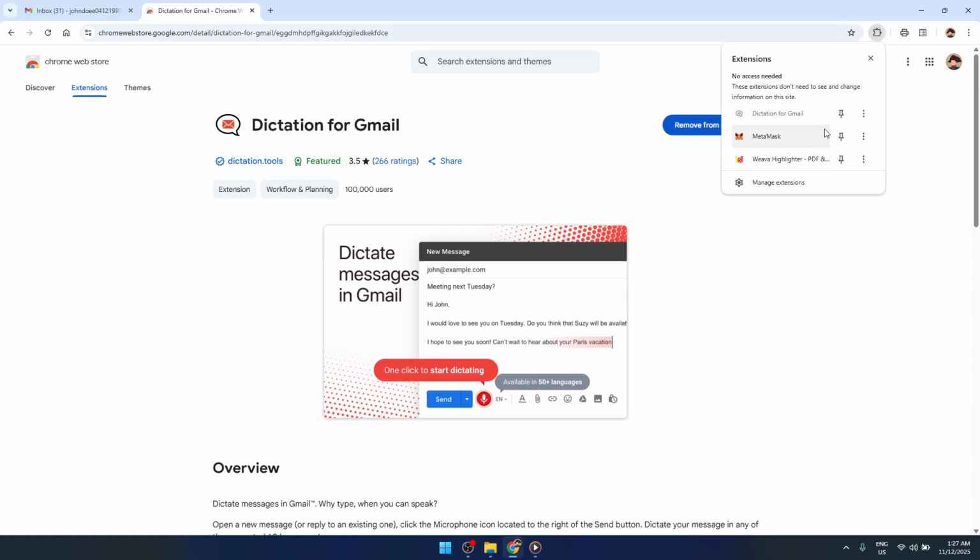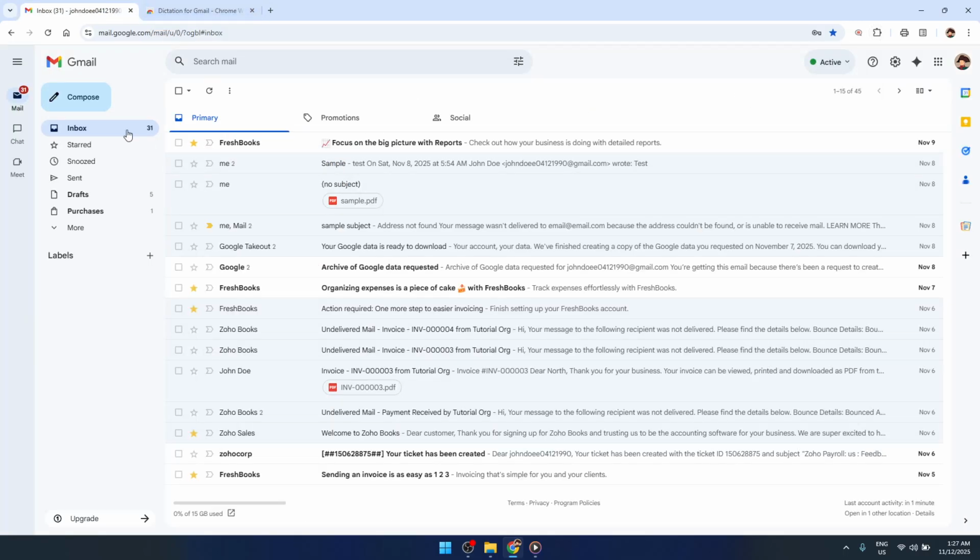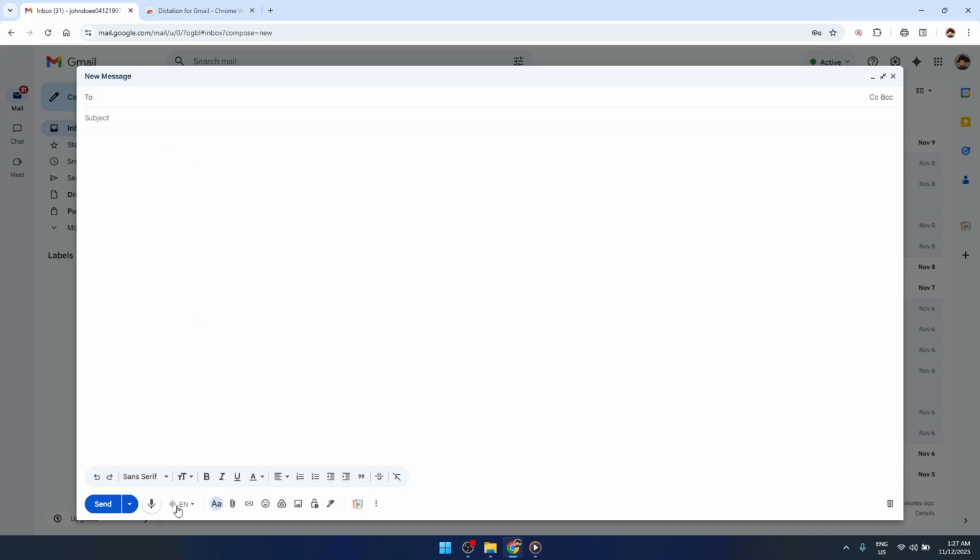After successfully installing the extension, you'll notice a new addition. A handy microphone icon has appeared in your Gmail interface. Now that we've got that set up, it's time to put it to use. Open Gmail and begin composing a new email just as you normally would. But this time, instead of typing out your messages, click on that microphone icon we've just added.